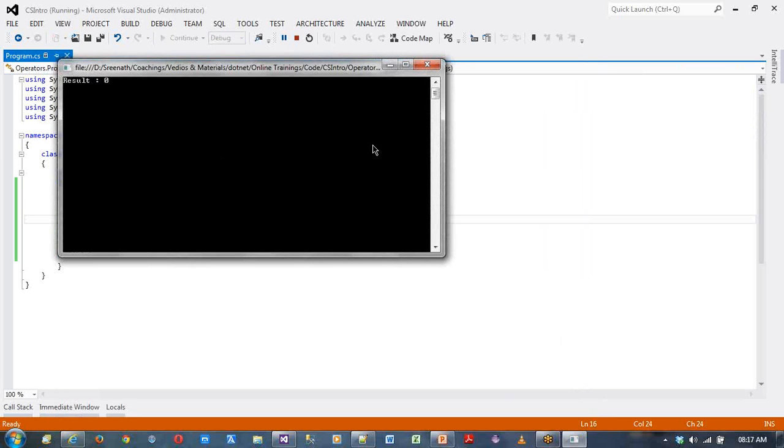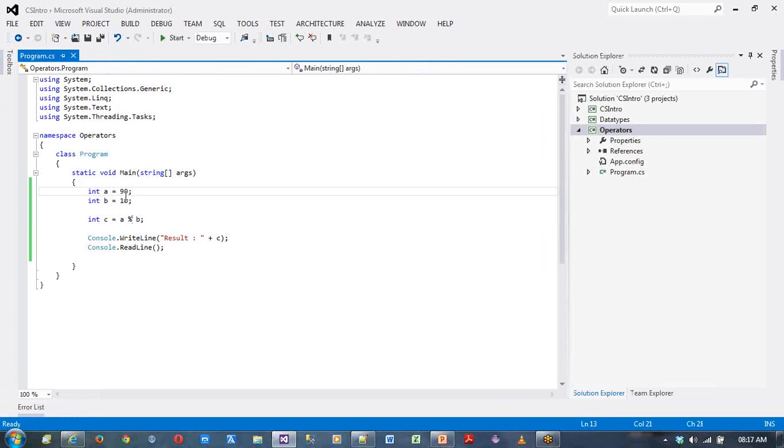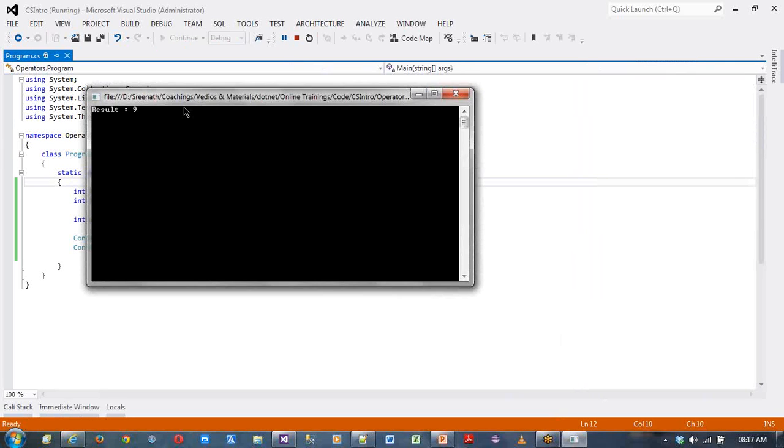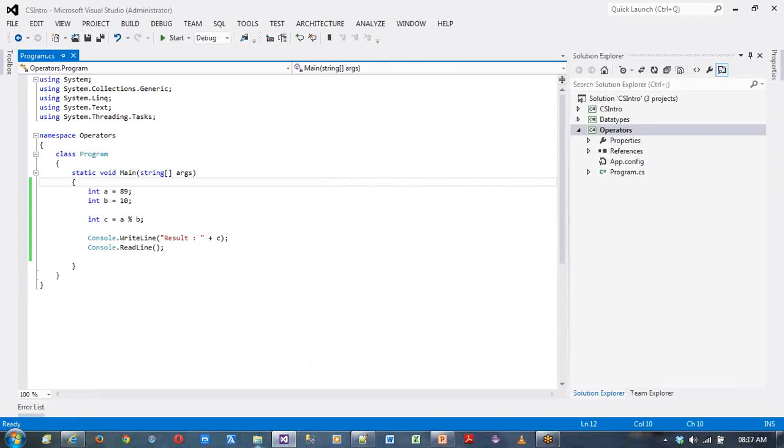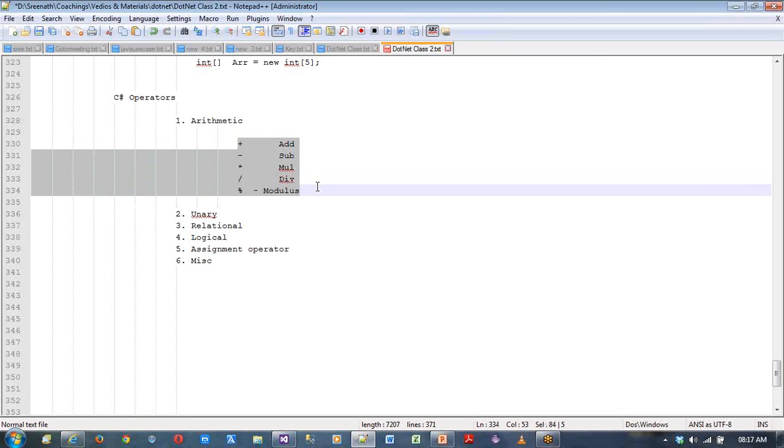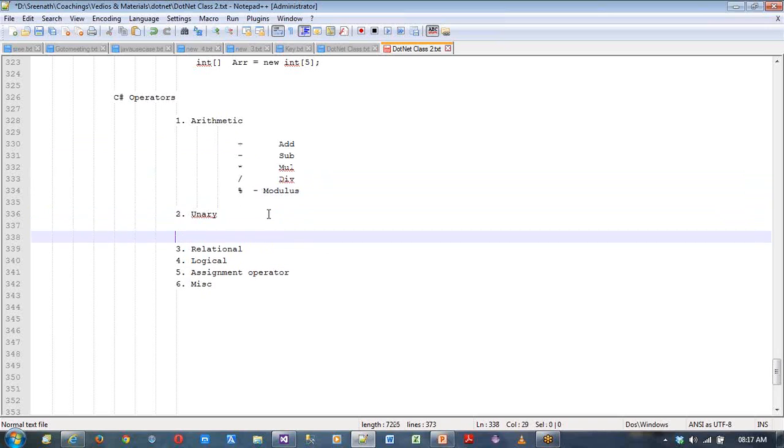Now let me just give some other number here. Let's say let me give some 89, right? Where I want some remainder to come out. So when I run this, now you can see the remainder is 9. Right? So after logical division, whatever remainder comes up, which we can't divide further with a 10, it will be that result. That is something which is called modulus. Now these are your arithmetic operators. Right? Now let's go to the next one, which is a unary operator.